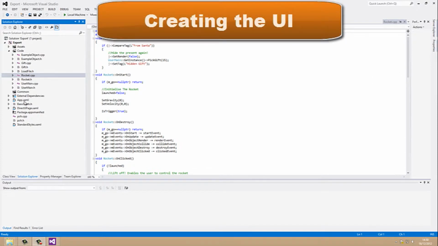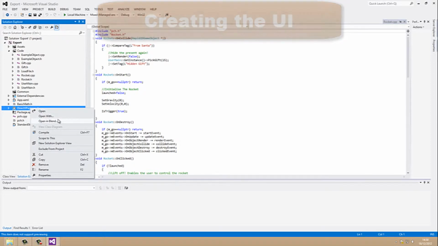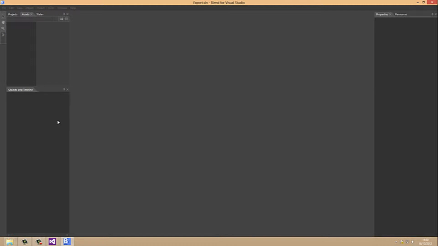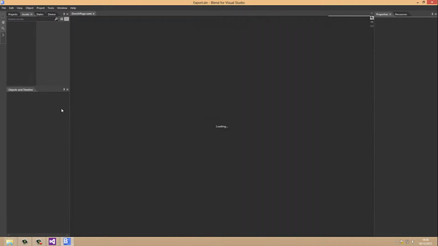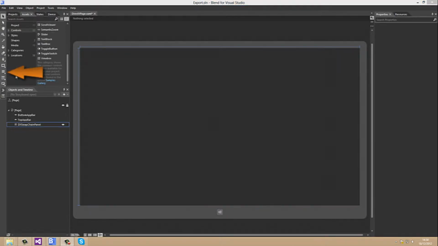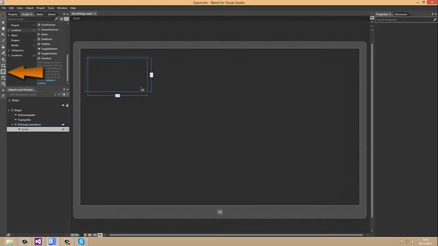In your project, find DirectX page.xaml, right-click it and open it in Blend. First, we're going to create the GUI to display the score and the time. Select Grid and click and drag a selection onto the screen.